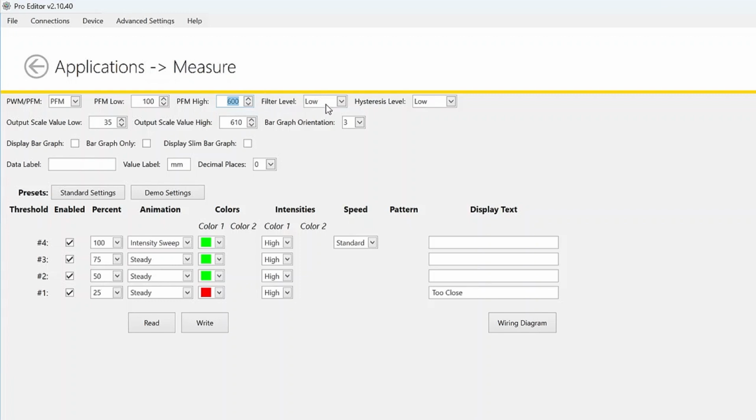Additional settings include filtering and hysteresis, which can be used to eliminate noise in a signal. You can also set the output scale value for the low end and the high end of the frequency ranges. The range of this sensor is 35 millimeters to 610 millimeters, so I have those in here, which will then automatically scale the frequency that is input into an actual value.